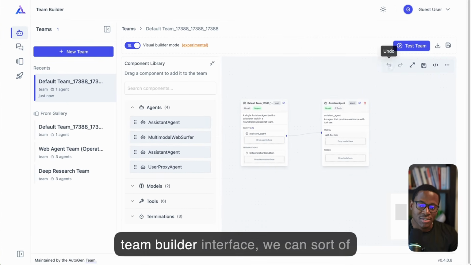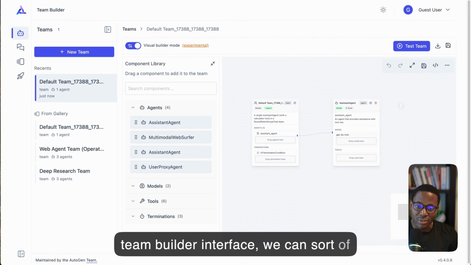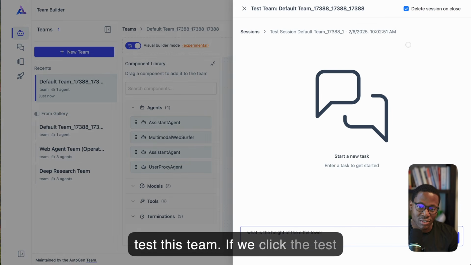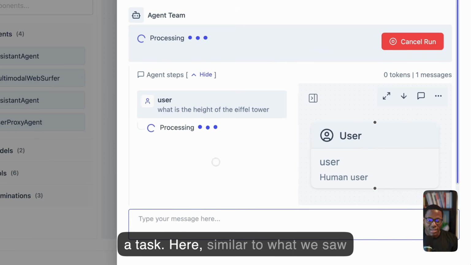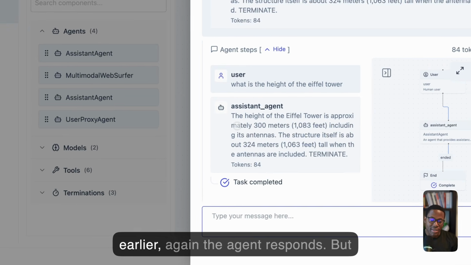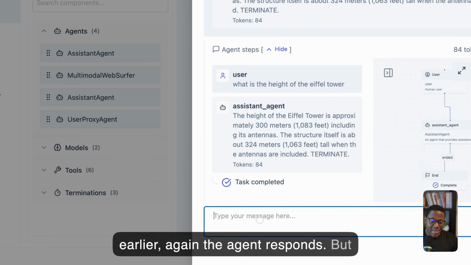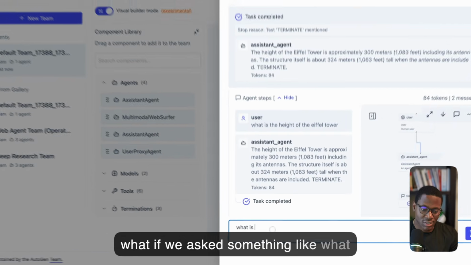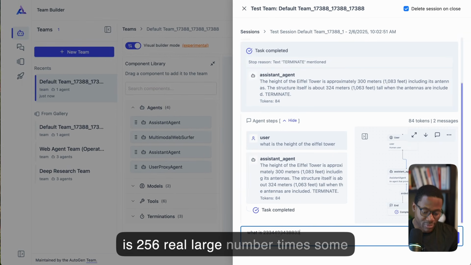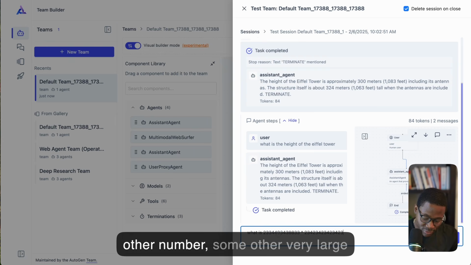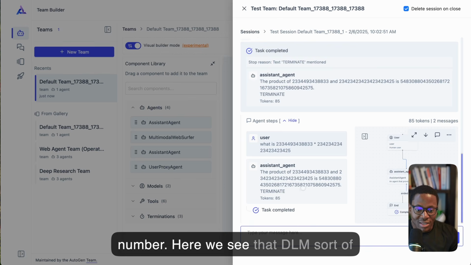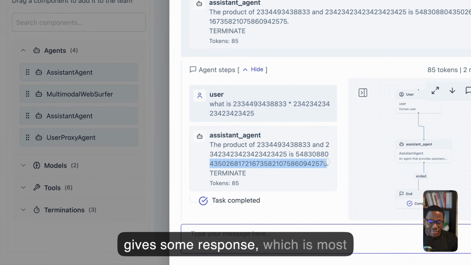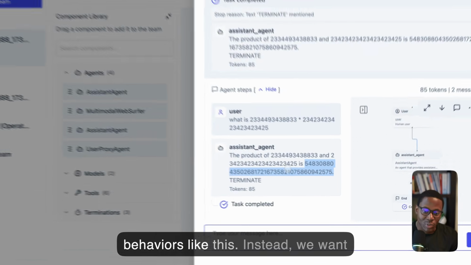The next thing we can do is that right in the Team Builder interface, we can test this team. And so if we click the test button, we can give this team a task. And here, similar to what we saw earlier, the agent responds. But what if we ask something like, what is 256 a really large number times some other very large number? Here we see that the LLM gives some response which is most likely incorrect. And ideally we don't want behaviors like this.